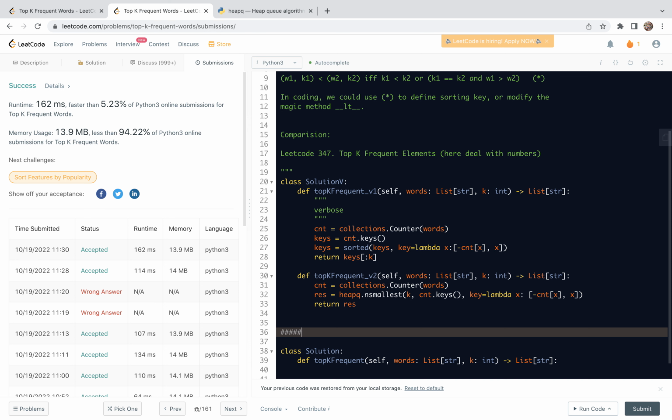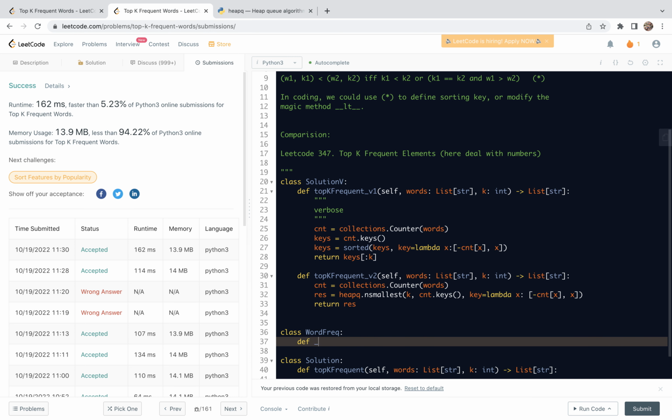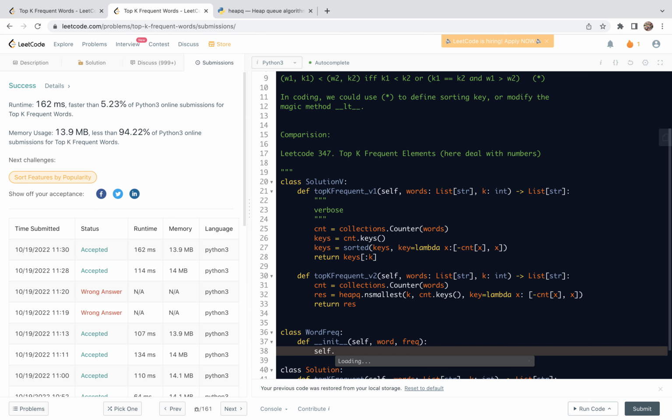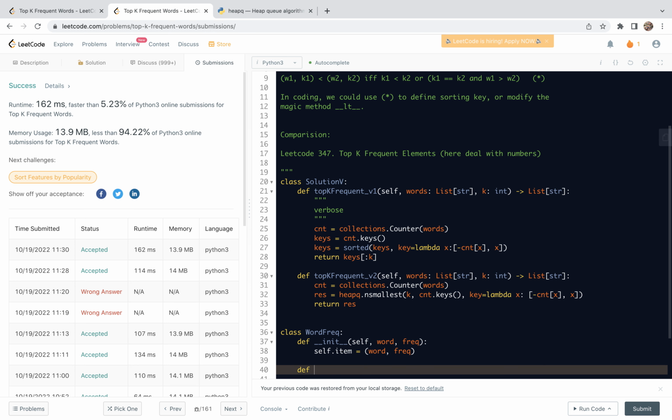Let's write a class. I'm going to call it WordAndFrequency, right? The initialization actually is simple. We can set self.word_and_frequency. We just need to use one data field, an attribute, that would be enough. Then we are going to overwrite the dunder less than function.